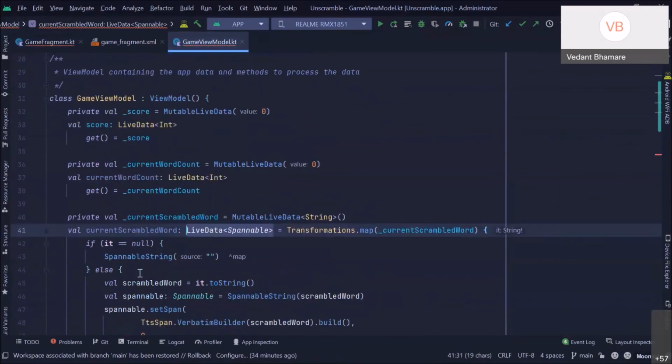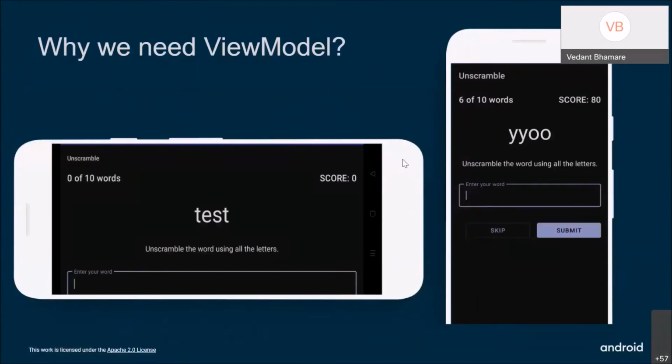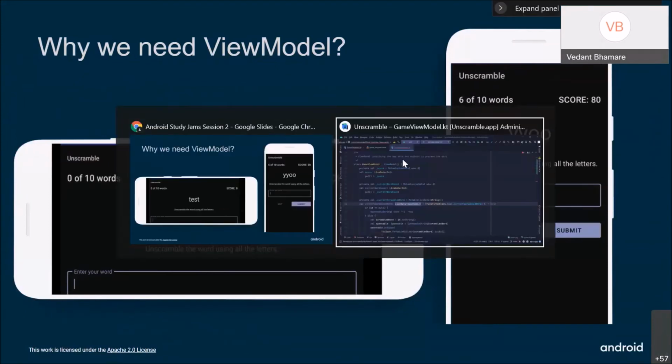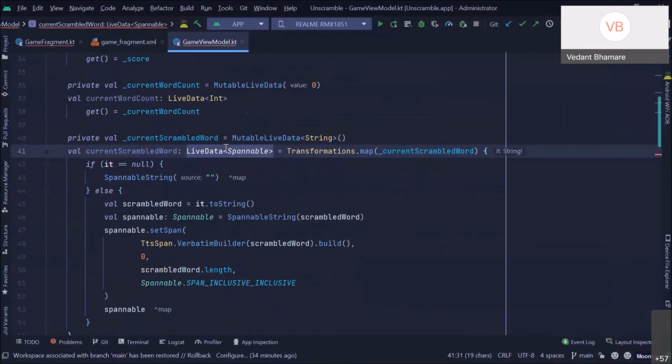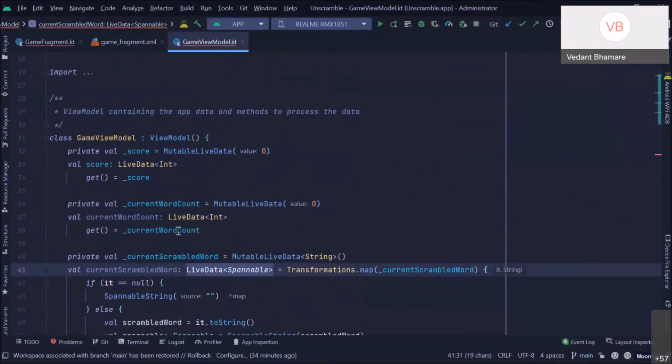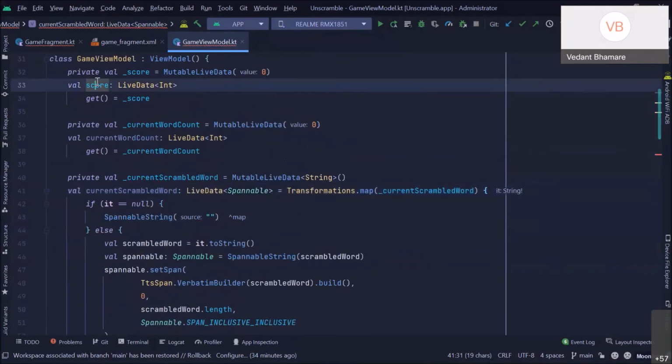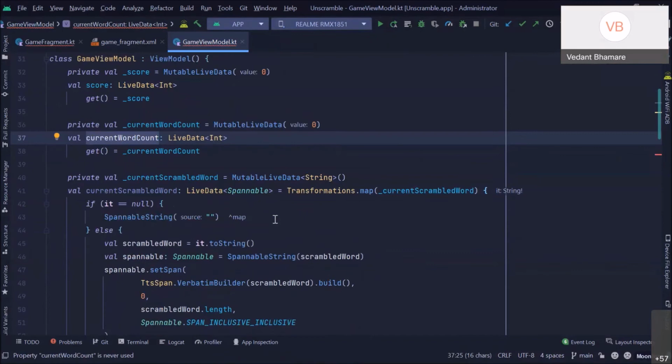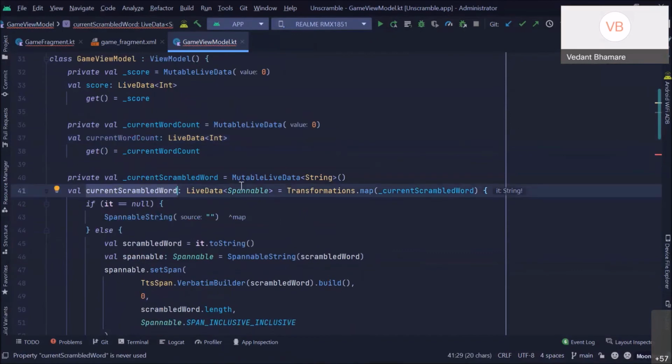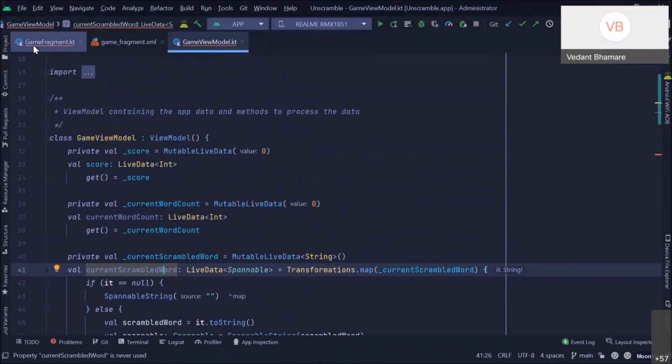So whatever content you want to keep constant, consistent before and after the change, those data values are assigned over here in the ViewModel. As you can see, we want to keep the score the same. We don't want to lose the score. We don't want to lose the current word count, and we don't want to lose the current word that was given for unscrambling as well. So these are the values that we want to keep constant on changing configuration, and these are the values we define in the ViewModel.